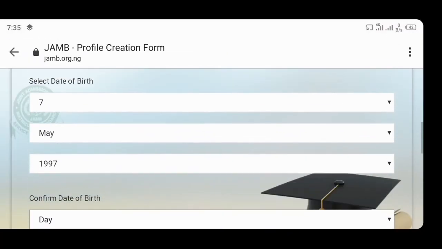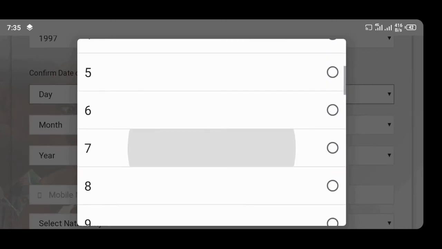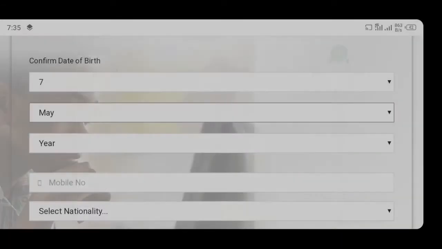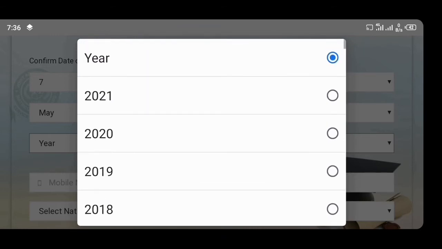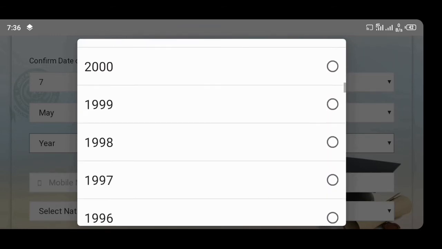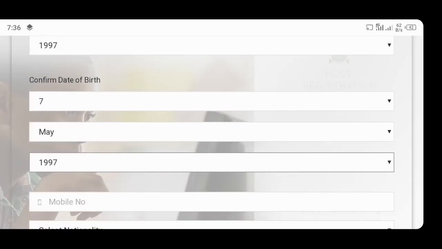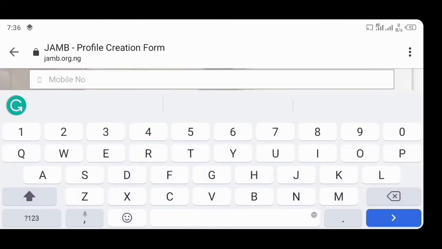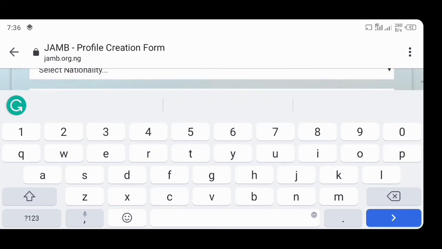Now I'm going to input the same details you have here as your date of birth again to ensure that you are inputting the right details. Ensure they are the same. It must be your real birth date. Next, the year. Remember, the dates must be unique. And again, use the same mobile number that you have used from the beginning.